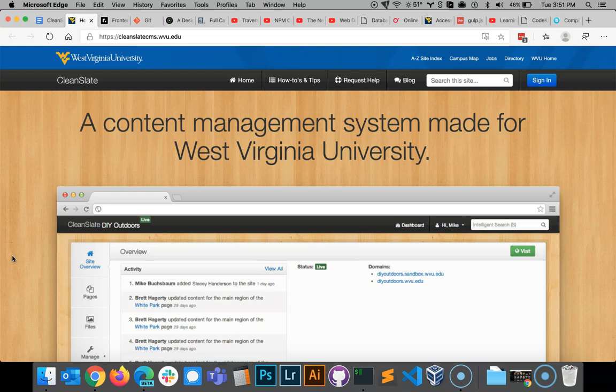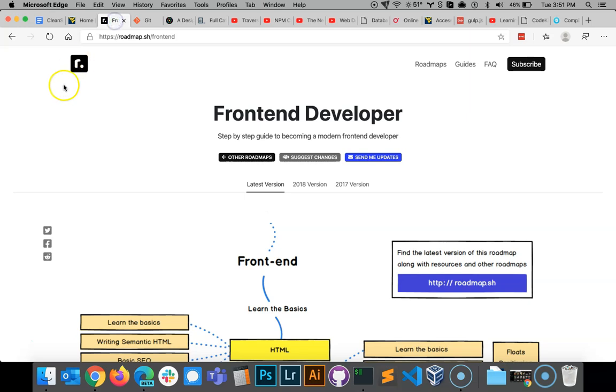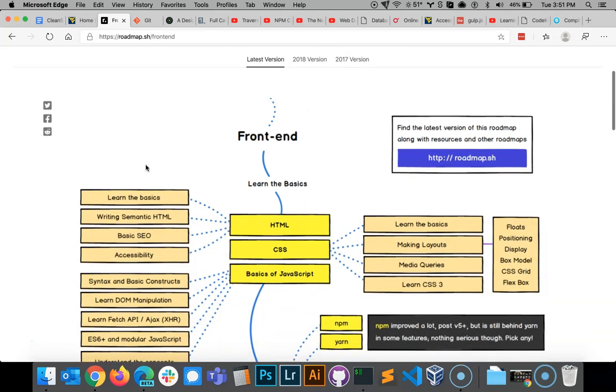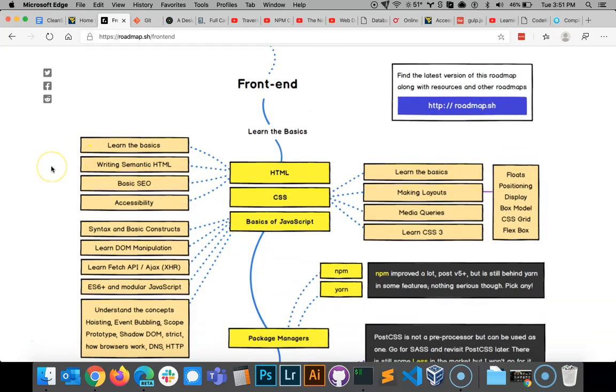My name is Adam, and today we're going to talk about prerequisites required for creating themes in CleanSlate. In order to help us along this journey, I am going to use this diagram from roadmap.sh/frontend. At the core of the web is HTML, CSS, and JavaScript. To make themes in CleanSlate, we also must have a solid foundation of HTML, CSS, and JavaScript.